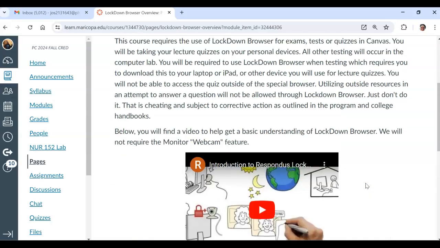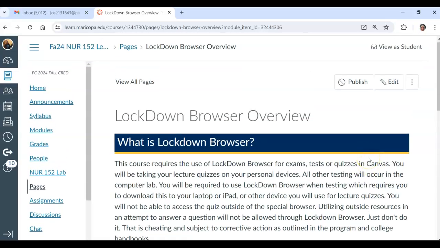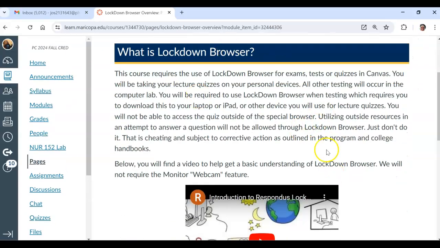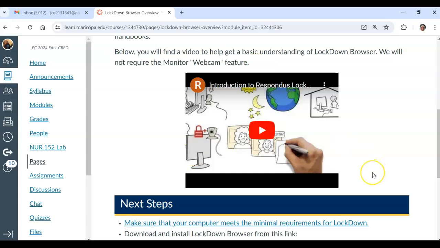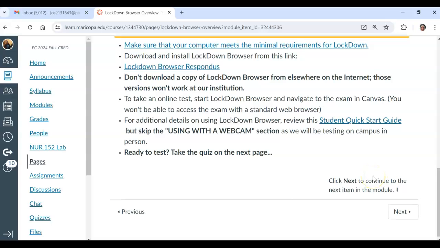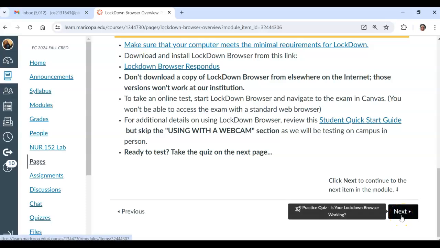Lockdown browser. So this is our lockdown browser page. If you've been in the community college system, most classes have used lockdown browser, but if you've never used it, please read all this carefully and ensure that you have the system set up so that you can use lockdown browser. You will have a practice quiz to make sure that it works before you take any quiz or test that counts for points. And we'll go through that in your orientation.